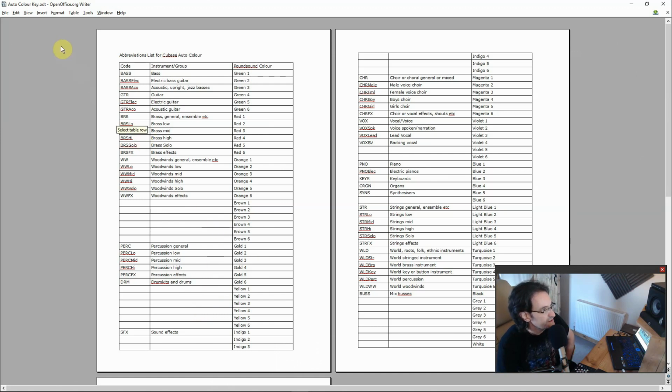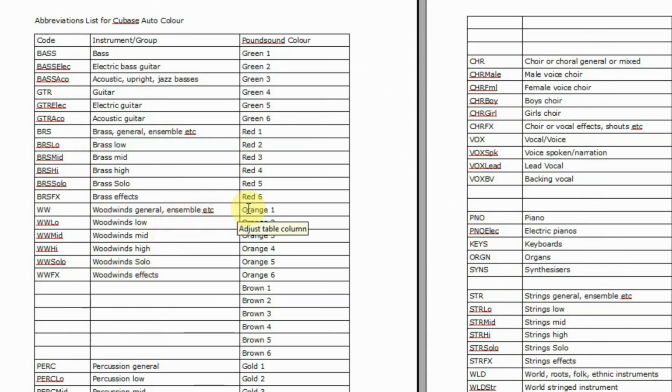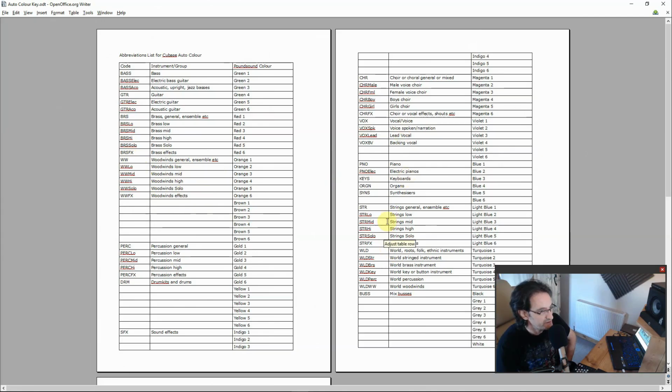Generally speaking, when I'm looking at an orchestral section, I go from the darker colours for the larger or lower sections down to lighter colours for the solos and high sections. So you can see my code for woodwinds in general is WW, and I've got woodwinds low, woodwinds mid, woodwinds high. Same with other things like the strings low, mid, high, solo effects.